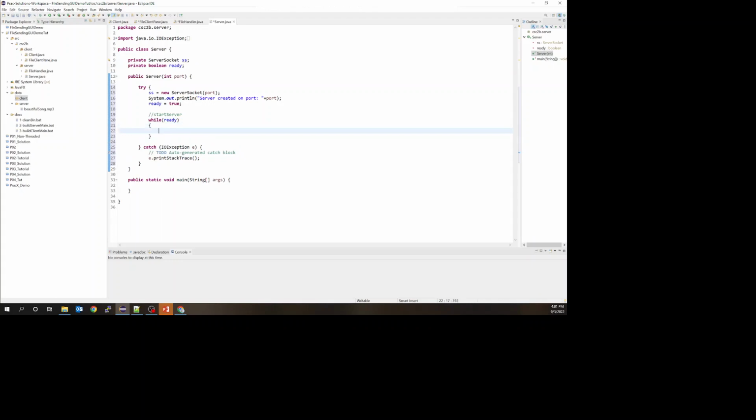while it is ready, we're going to accept client connections, right? That's how it works. At the moment I'm on my server side, in the main class under this package. So I'm going to accept client connections. Remember, for a server we've got that server.accept method. So I'll have to create a new socket. Let's call it incoming connection, which is ss.accept.